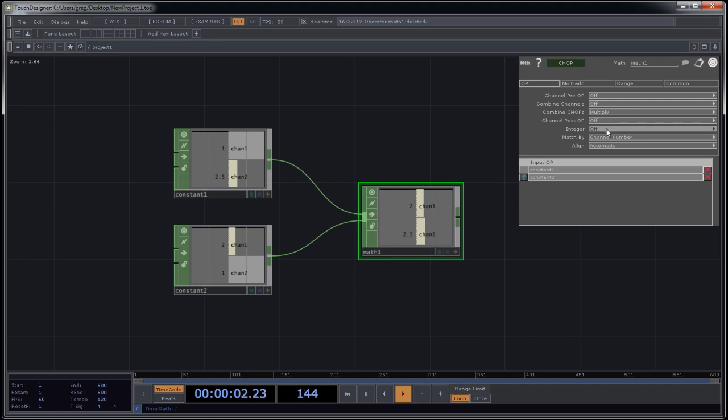We can create an integer by using ceiling, so we've rounded to the highest integer. Floor, we round to the lowest integer, and round will just round to the nearest integer.